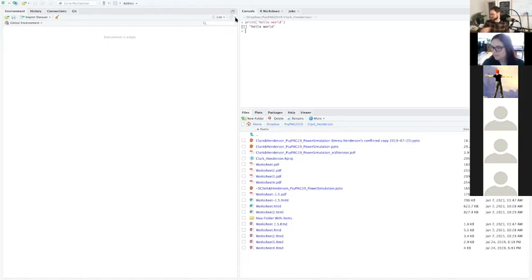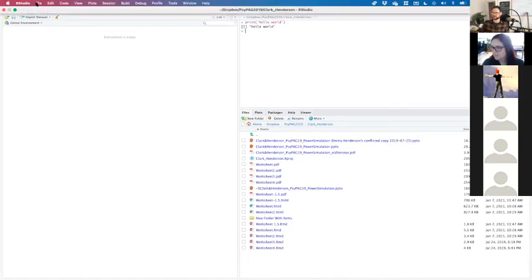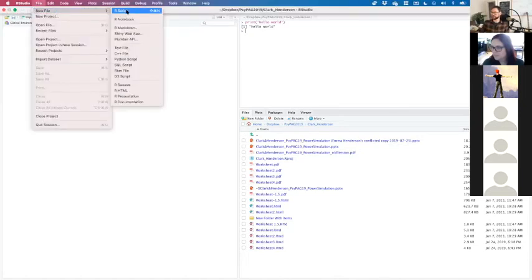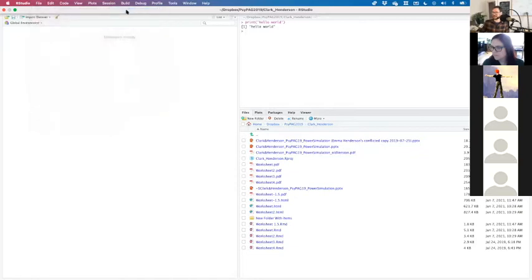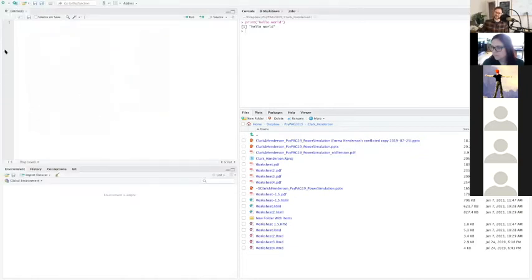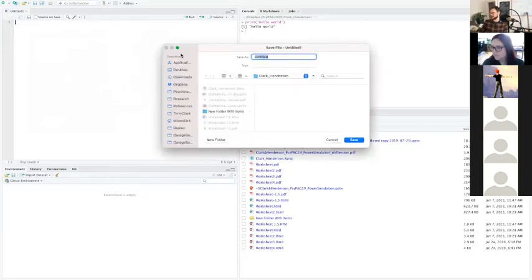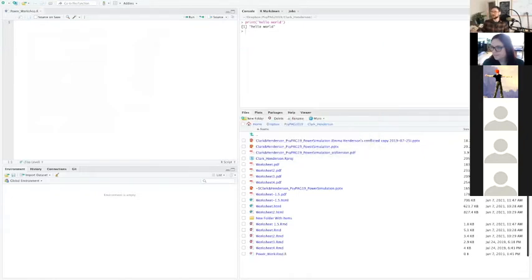Right. So now some of you will have written your first line of R code. We should all be on the same page now. We're going to go to File, New File, and R script. That gives us a new file. I'm going to save this now as Power Workshop. Yeah, that'll do. Okay, so where to start?